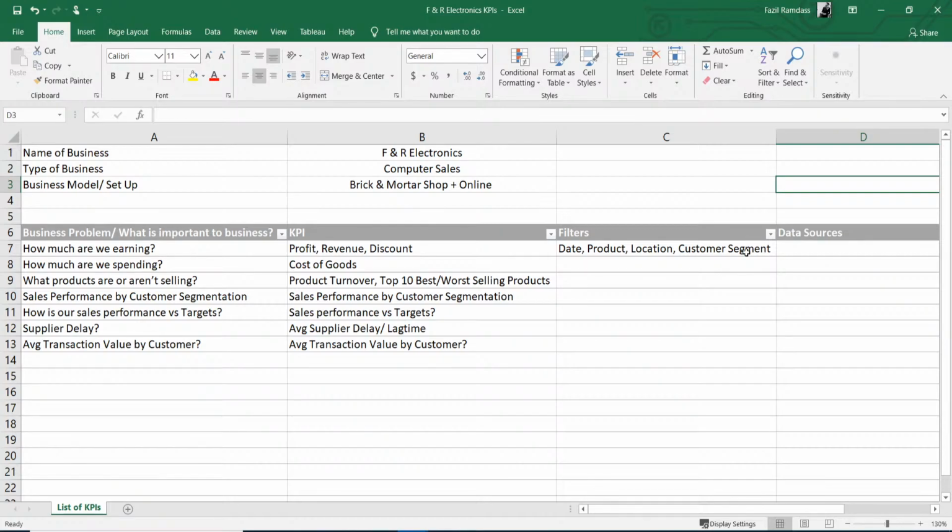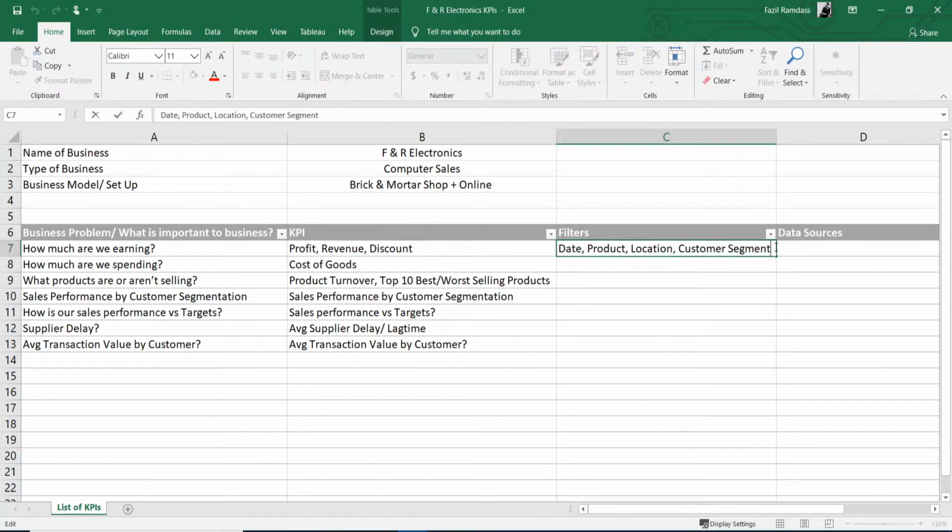What else can we slice our sales information by? We could slice it by source of sales, so whether it was from our physical shop or the online store. All right, let's do that. Source of purchase, source of sale. Let's do that.